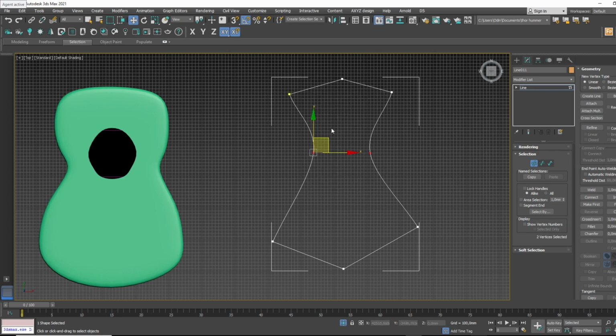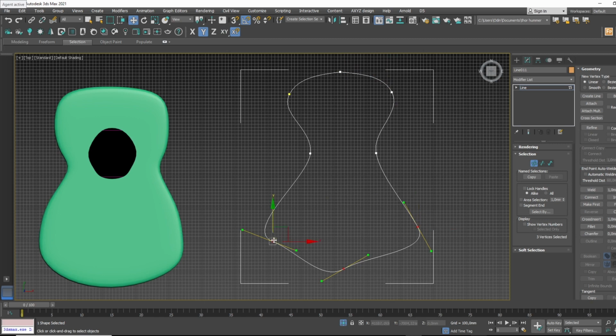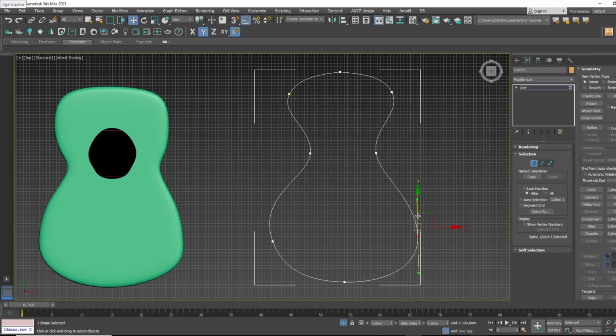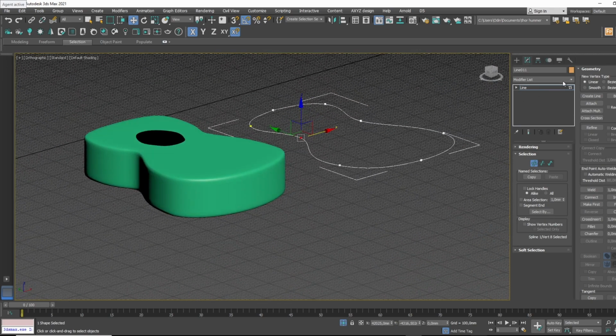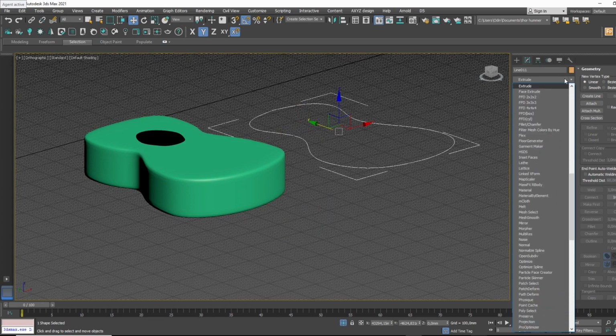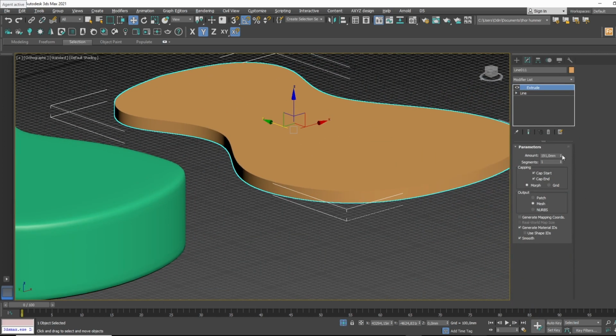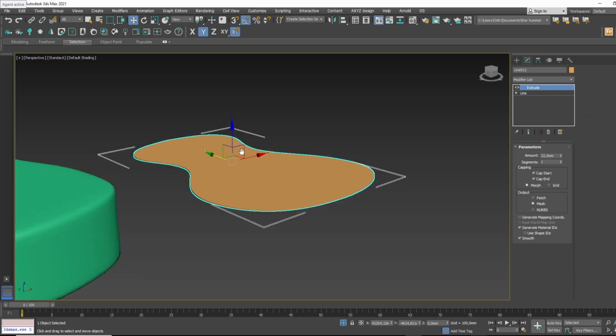And now you can press smooth here. Make this a Bézier. All of this Bézier as well. So this time I'm gonna extrude one time, make this very, very thin. We have the bottom part of the guitar.